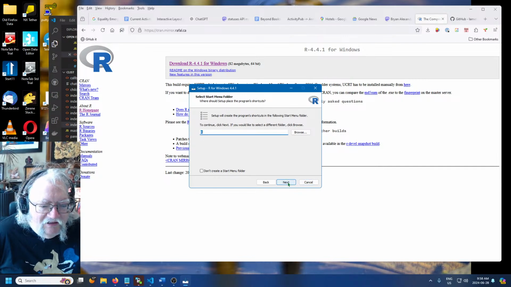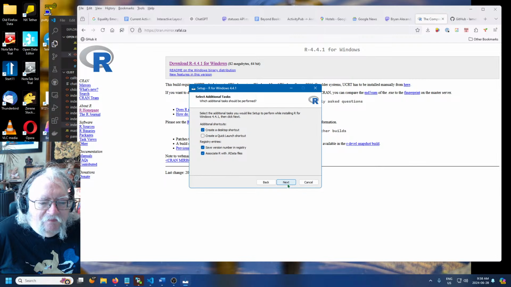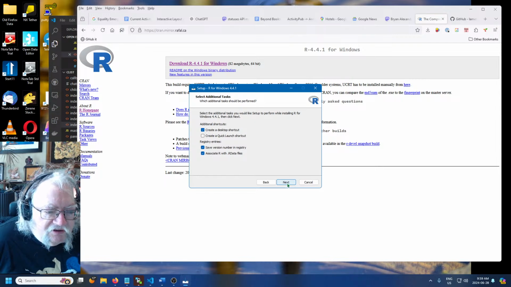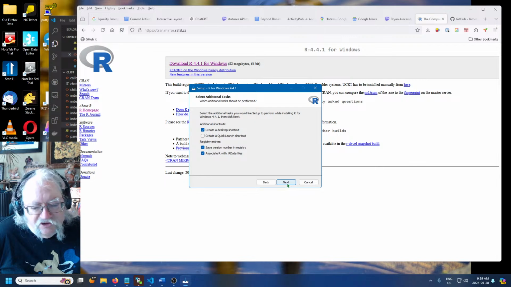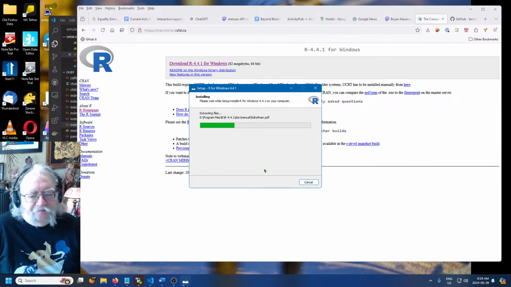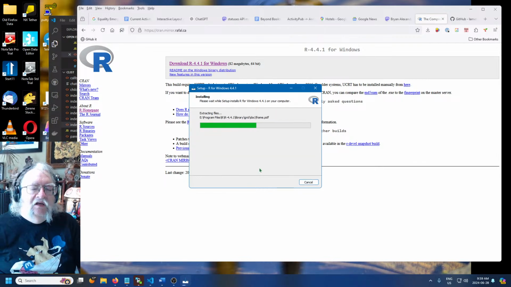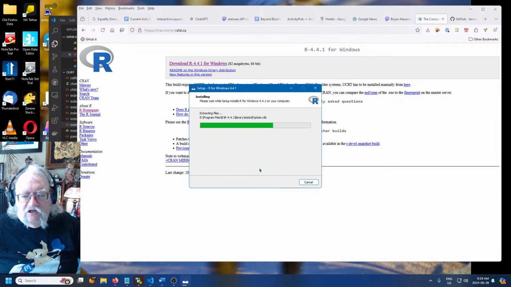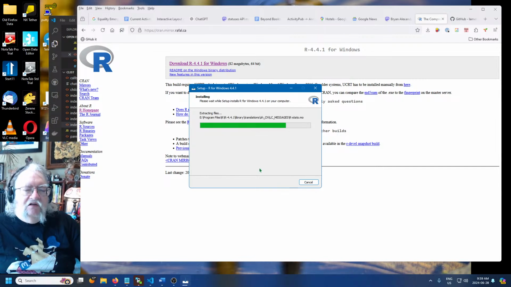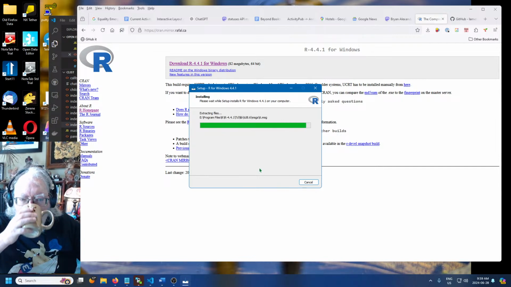It's kind of badly named, but oh well. Create a desktop shortcut, why not? Save version number in registry, sure. Associate R with R data files, sure. Generally with the Windows installer, and again, this is why I like Windows, you can just go with all the defaults.